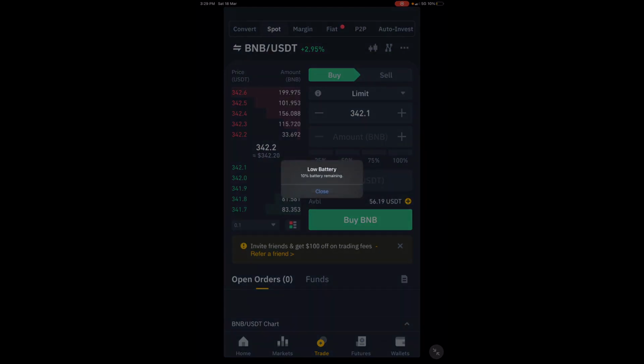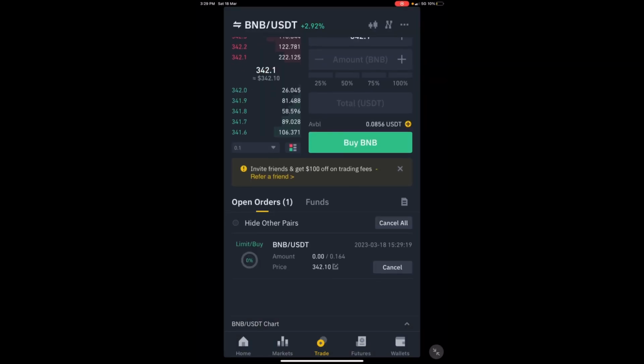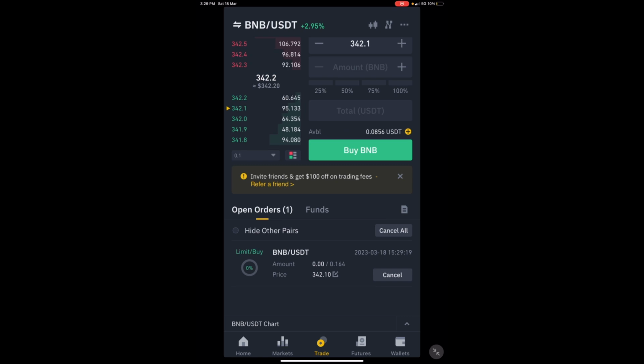Order created. You can see below the open orders. This is our order which we have placed just now, which is 342.10. We have purchased. We are going to get around 0.164 BNB.